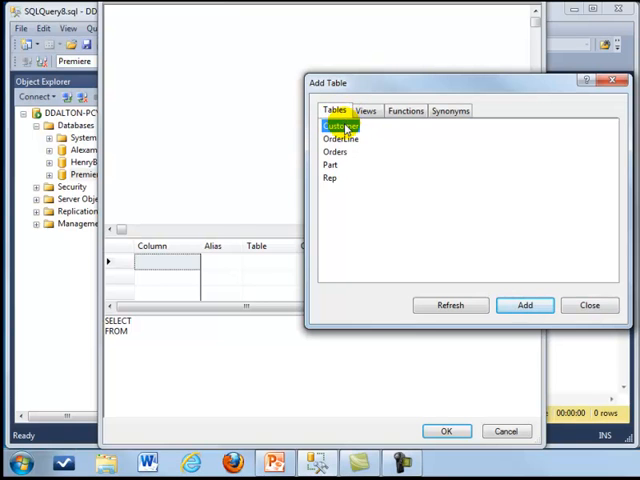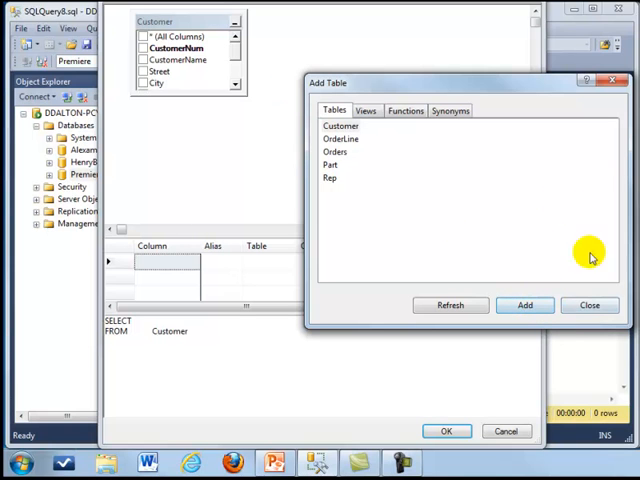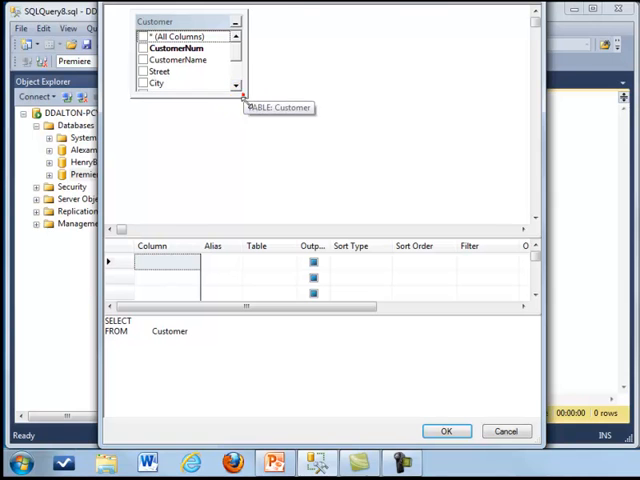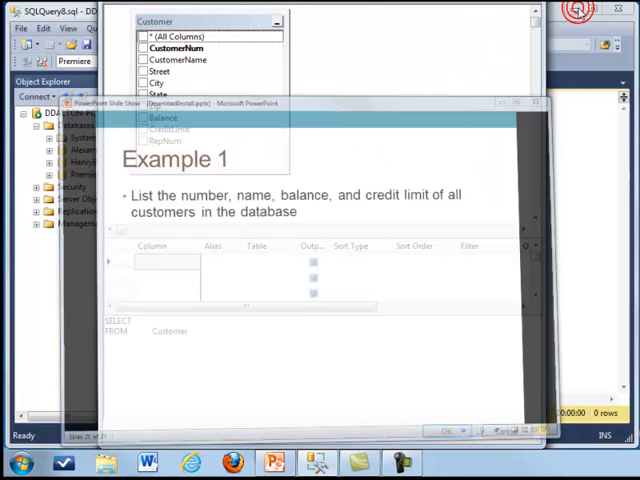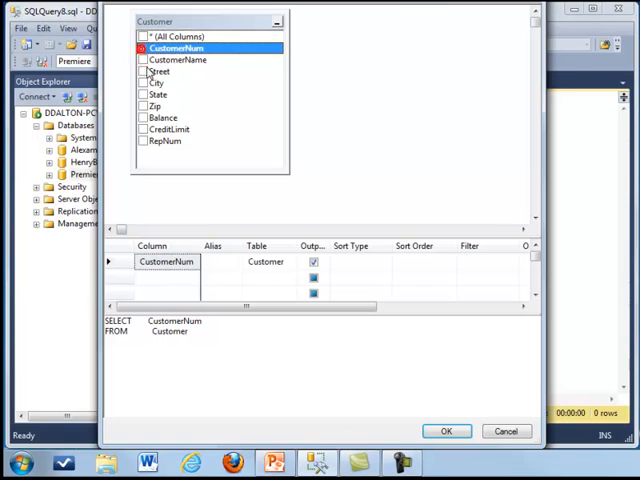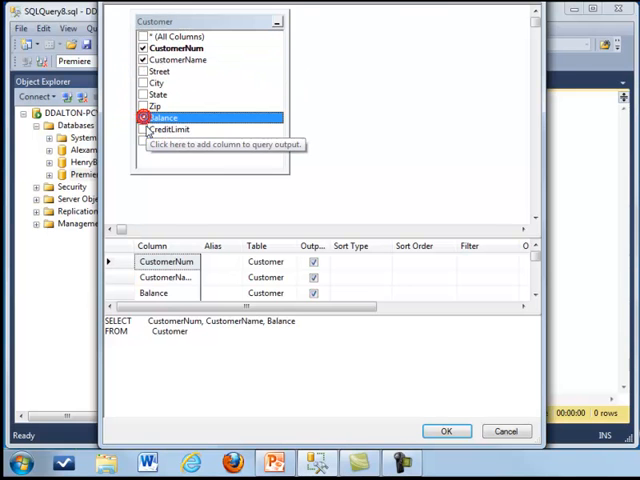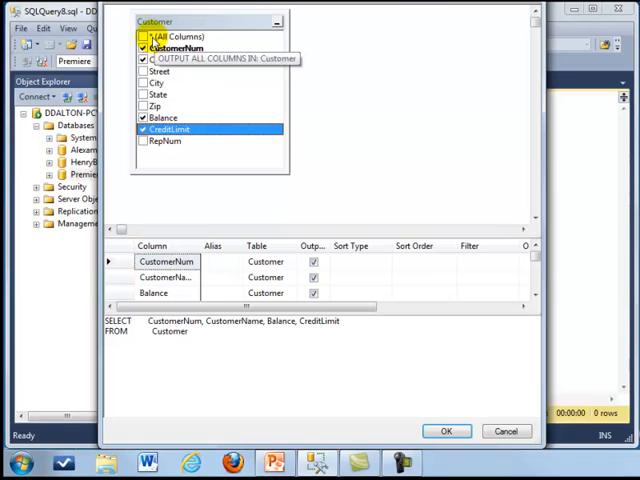Alright, so we're looking at the customer table. So I'll click that and add. So we've added that to our query, and I can close this. We're not adding any more tables. And again, the instructions said to list the number, name, balance, and credit limit. So those are the fields we're selecting. All we have to do is put a check by those, and we're going to do it for all the customers in the database, so we're not setting any criteria. That's all we have to do.